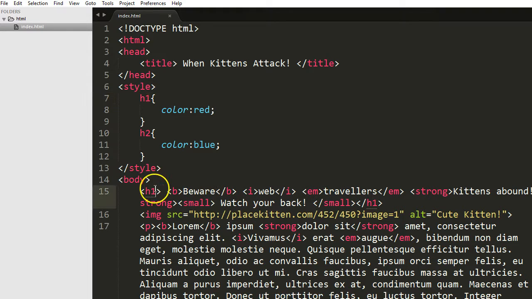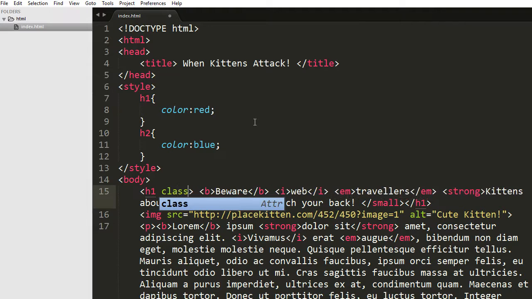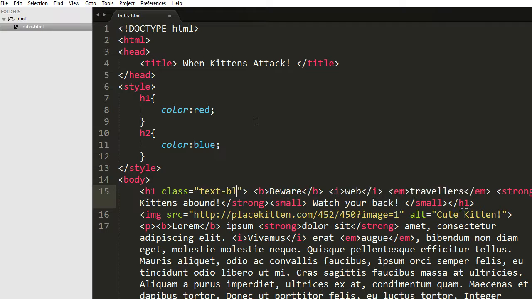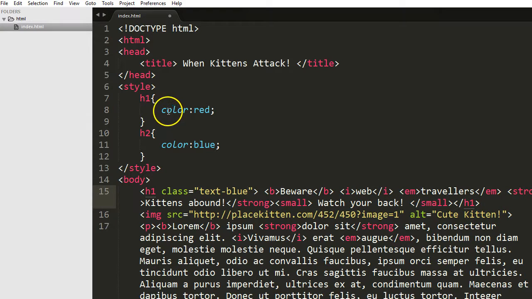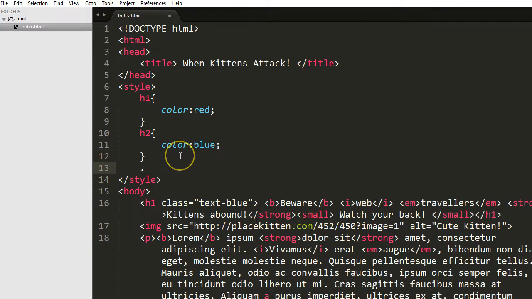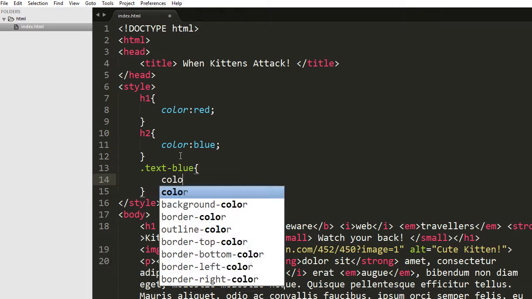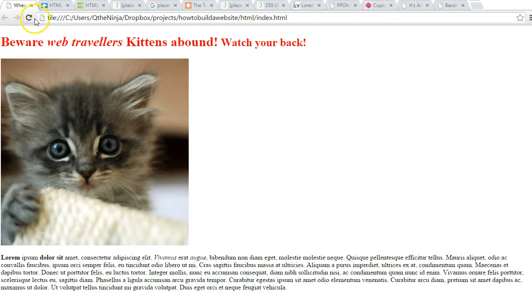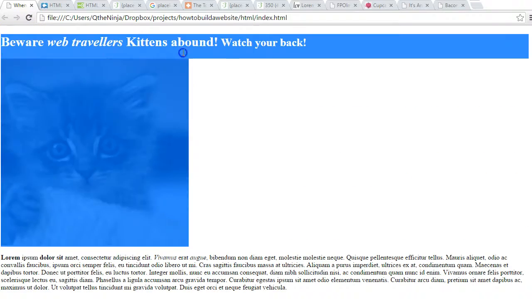So let's go back to our H1, okay? We're going to do class equals quotation marks text blue. This is just an example, okay? So now let's see what happens when we do text blue, color blue. So now everything we did, right, let's see, you would think, there we go.